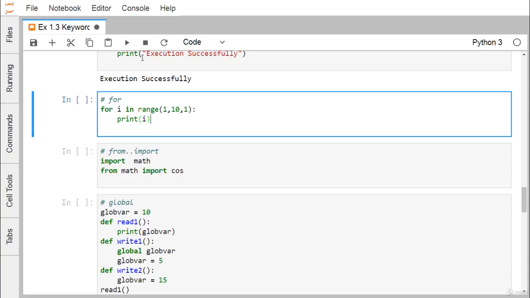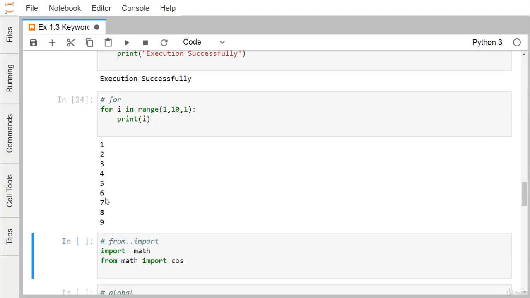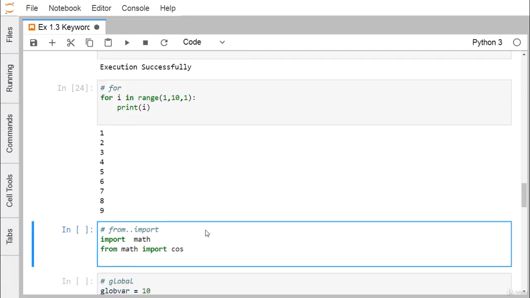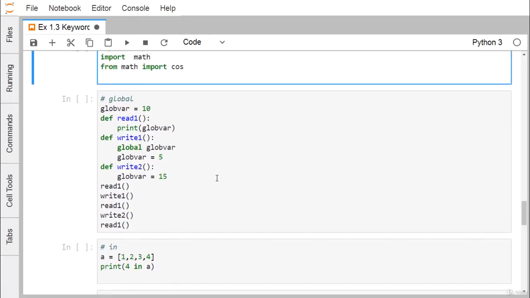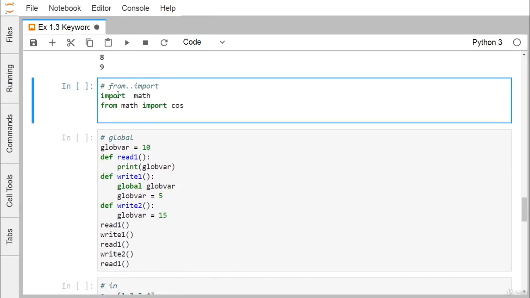So let me go for the print. You can find that in this way the for is getting executed. Using this for we can go for iterations and looping. Next we are going for from and import, another two very important keywords. So import math means we are importing one module, the name of the module is math, and from math we are importing cos. Later we can use this cos when required, and in that case we need not apply the module name.